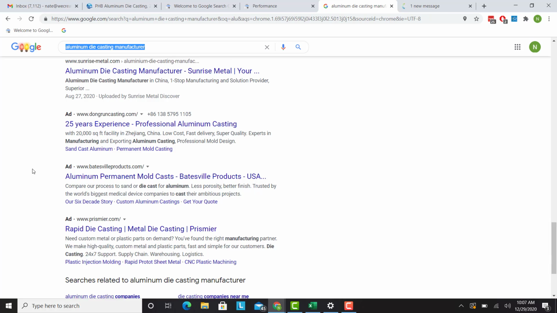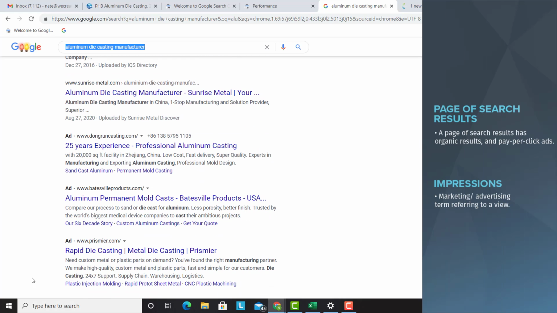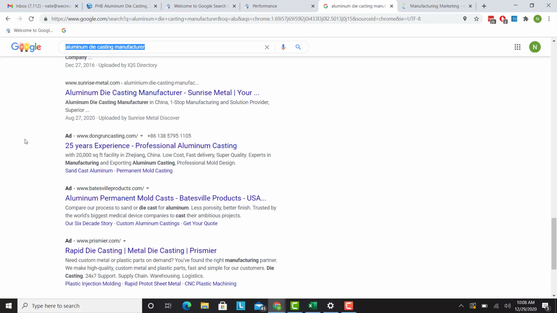The other thing to mention about this page is that as I've scrolled down this page of search results, everybody on this page received an impression. An impression is a marketing or advertising term that basically refers to a view. I'm also going to show you in a little while why that matters. So that's a basic understanding of what a page of search results looks like.